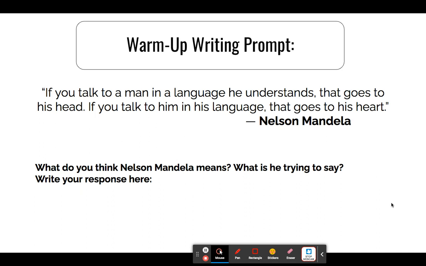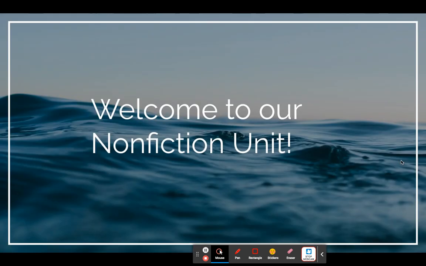All right, so Nelson Mandela, really quickly, he was one of the presidents of South Africa, and he is a very, very important figure in the movement to end apartheid, which we're going to look at today. So just be aware of that. I'm sure you might have heard of his name. So again, welcome to our nonfiction unit.